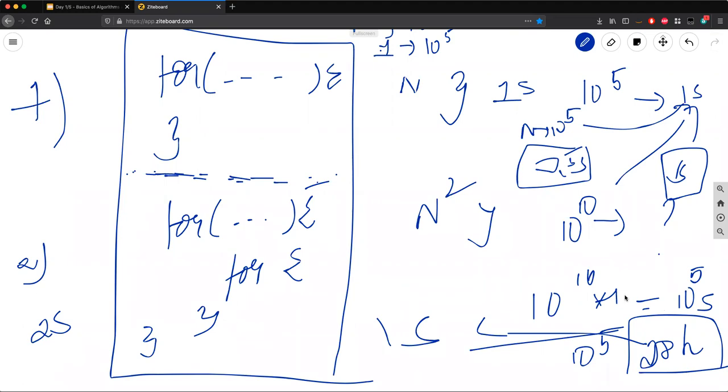You can Google it. So which means that if you run this code and if n is 10 power 5, which is not even a bigger number. So 10 power 5 is what? 1 lakh, right? 0.1 million is not even a bigger number. So if you run an n square algorithm on 0.1 million, it is going to take 28 hours.